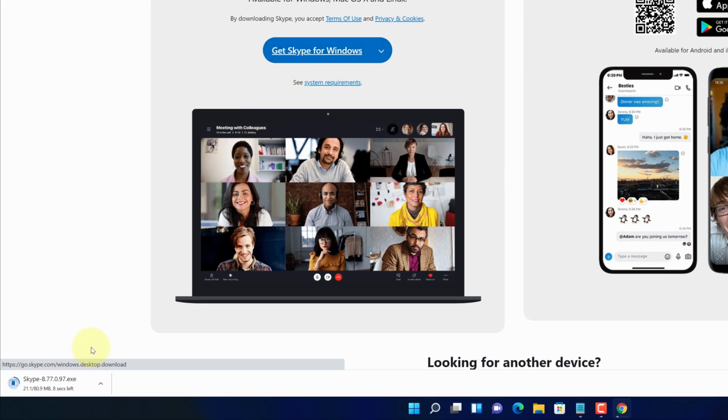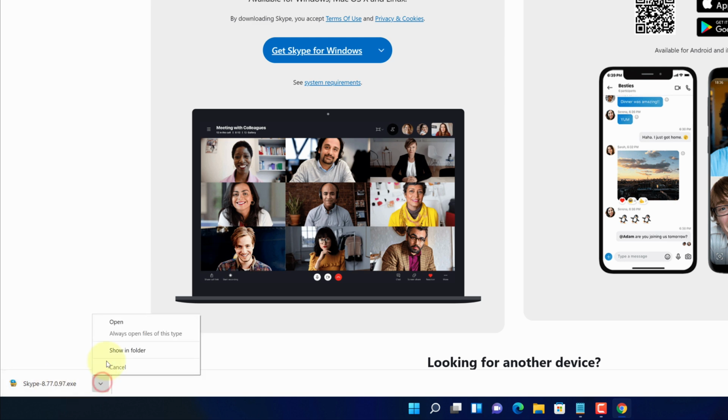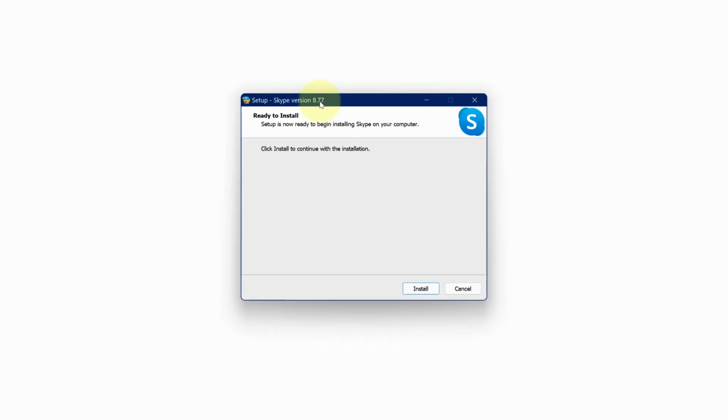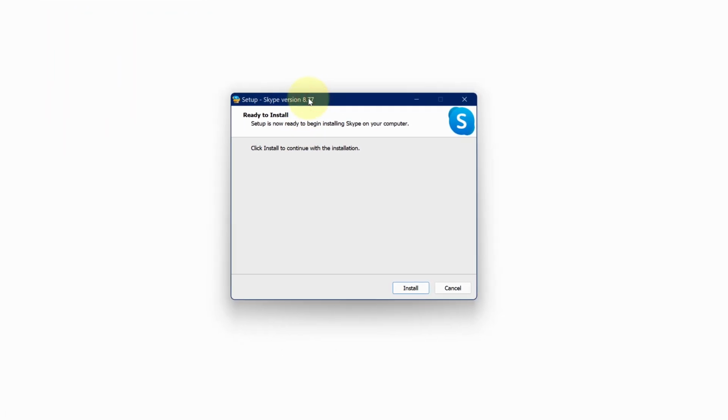And now you can see Skype installer file has started downloading here. Once the download gets finished, click on this up arrow and select Show in Folder. We need to install this file. Simply double click on this file and it will start the setup wizard.